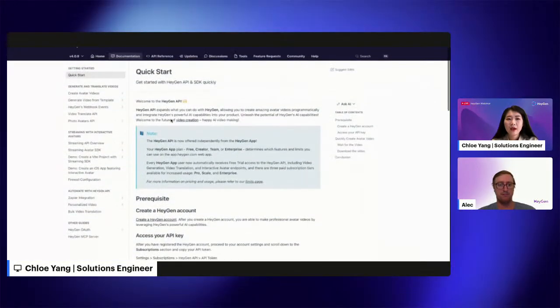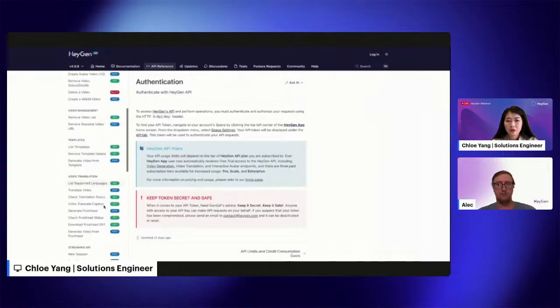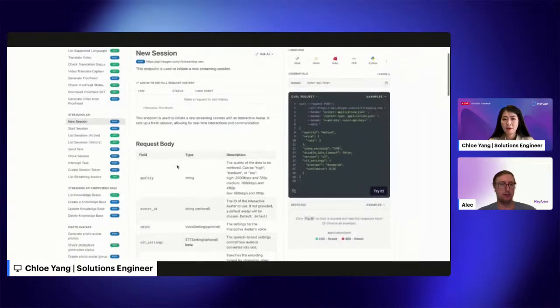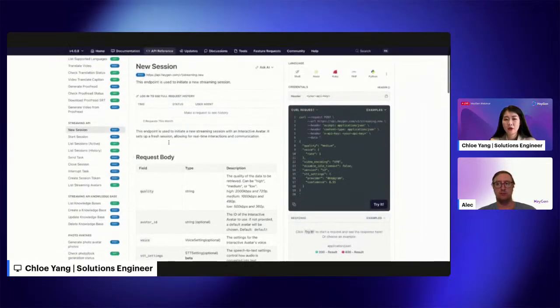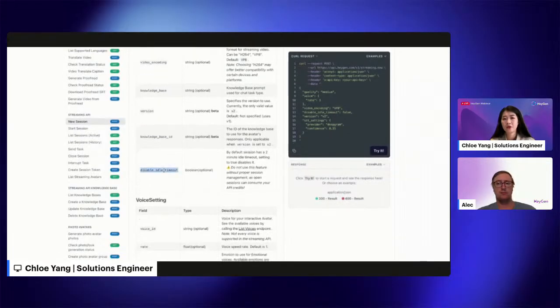There you go. So this Keep Alive API is mainly related to our streaming API, relevant to our interactive avatar product. So I want to talk about before, when you want to start a streaming session, usually you will start with this API call, new session, streaming.new. We have the capability that allows you to set the disable idle timeout to either true or false.